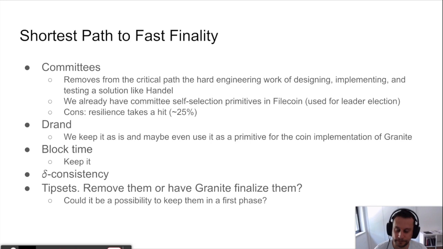Like I mentioned, for DRAND, we intend to keep it for now. Block time, we intend to keep it for now. We're going to use delta consistency as the model to tie these together, or to solve the dichotomy between availability and consistency. The main open question is whether to keep tip sets for now or to remove them now. I think the consensus here is that eventually we want to get rid of tip sets and only work with blocks. It's not clear though whether we should have that in the critical path of fast finality or address the issue of tip sets later. And that's it. Thank you.